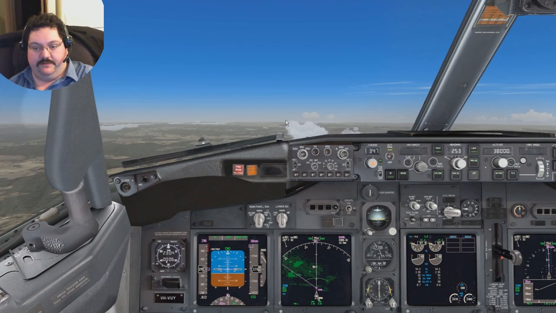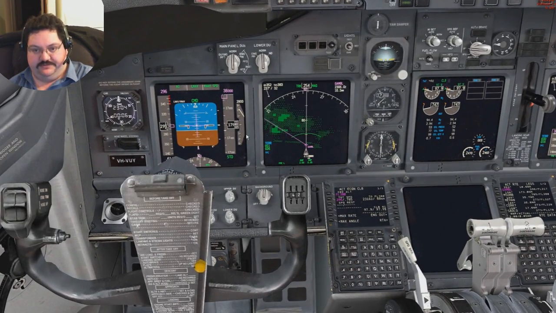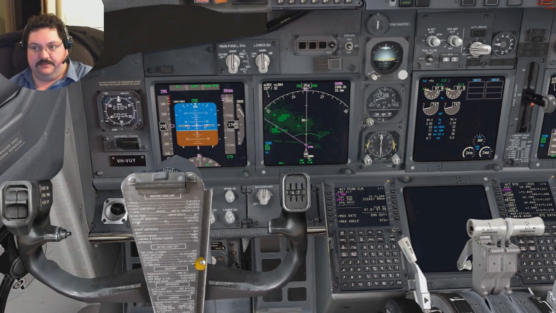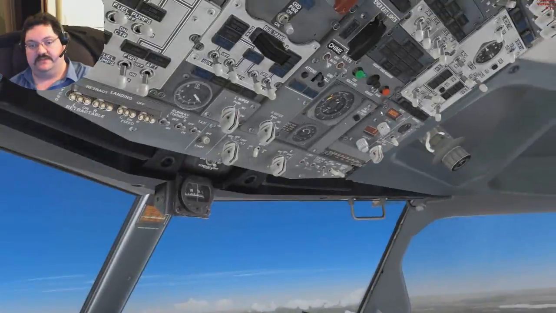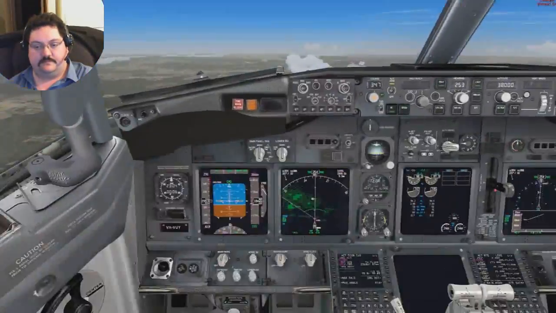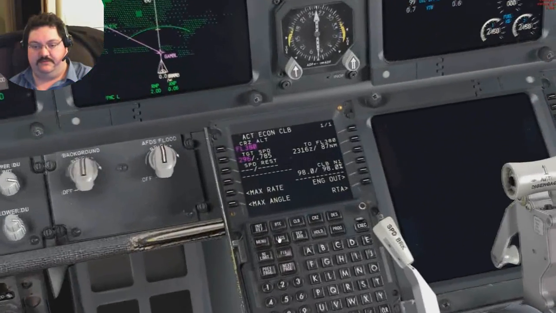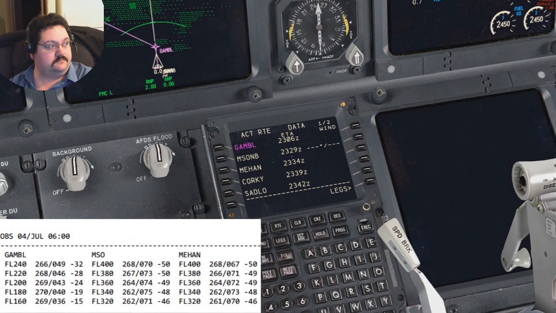Alrighty, so we're pretty much clear of the airport. We've been cleared to enter controlled airspace, which we're just doing now, up to flight level 380. Our takeoff checks are complete. I'll just probably head down here to put in some wind, flight plan.